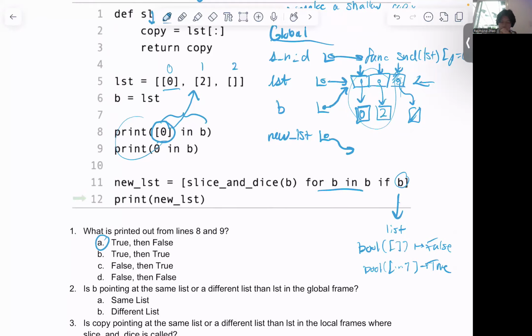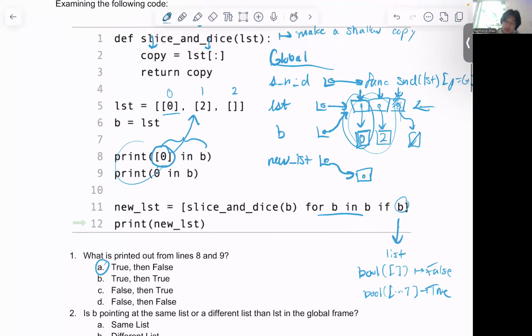Okay, so list comprehension is going to call a function on every item and then aggregate those elements into a new collection. The first element of that is going to be whatever is produced by calling slice and dice on this guy. When I call slice and dice on this, again, since we're making a shallow copy, we're not going to literally make a copy of it.